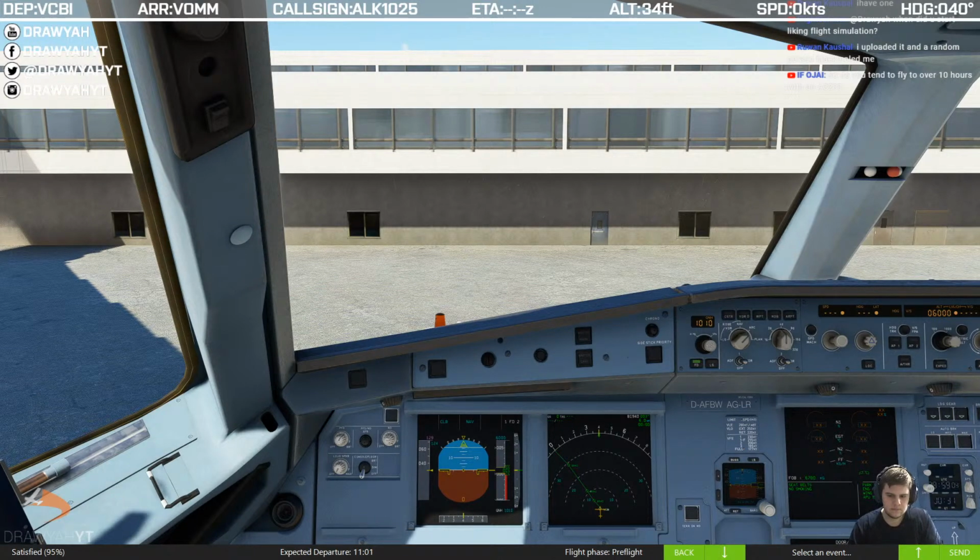Do you tend to fly over 10 hours in the A320? No. The A320 cannot do 10 hours. It can do at most 7.5 hours.